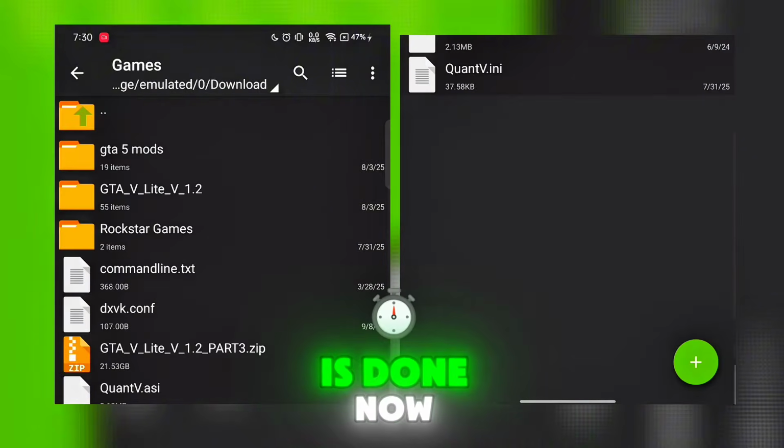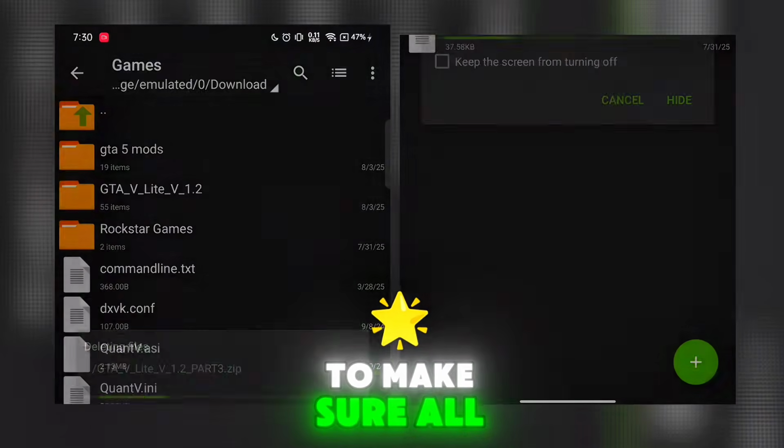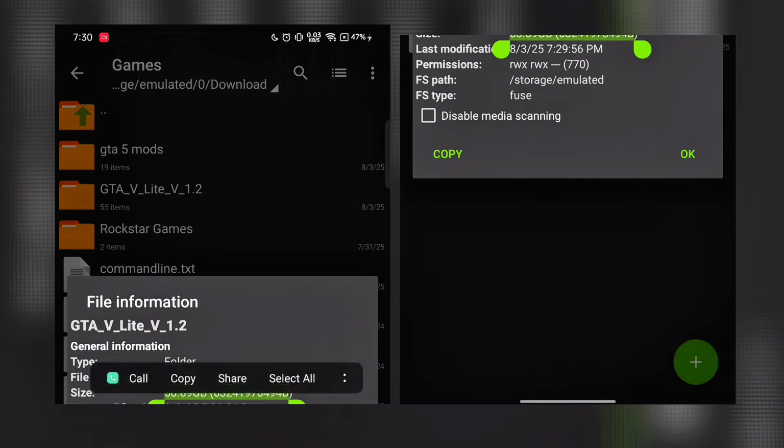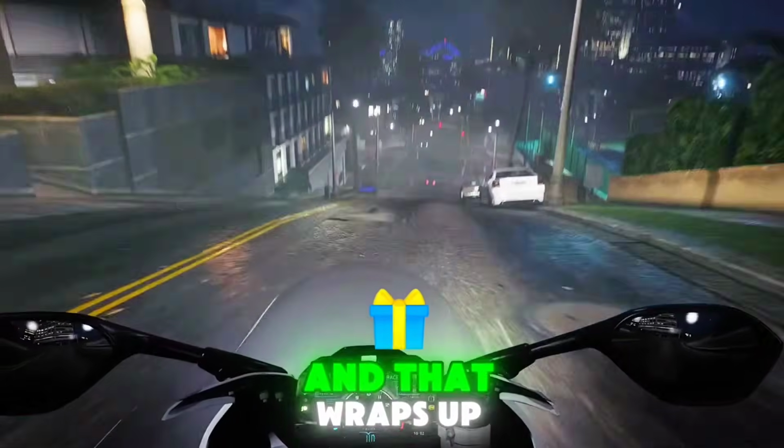And the extraction is done. Now let's recheck to make sure all the files have been extracted properly. Make sure the folder size matches mine. And that wraps up Chapter 2.